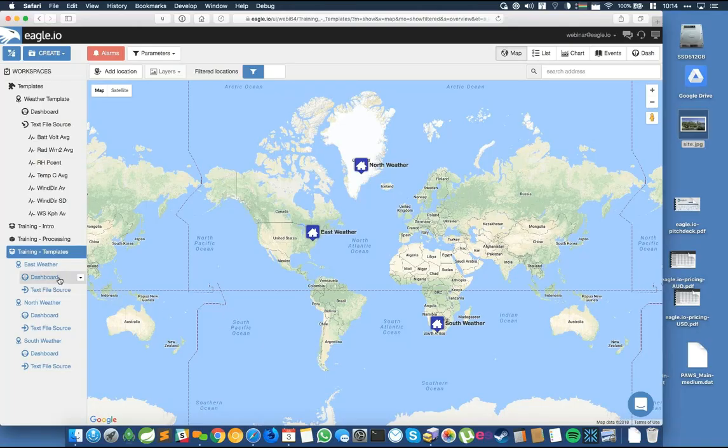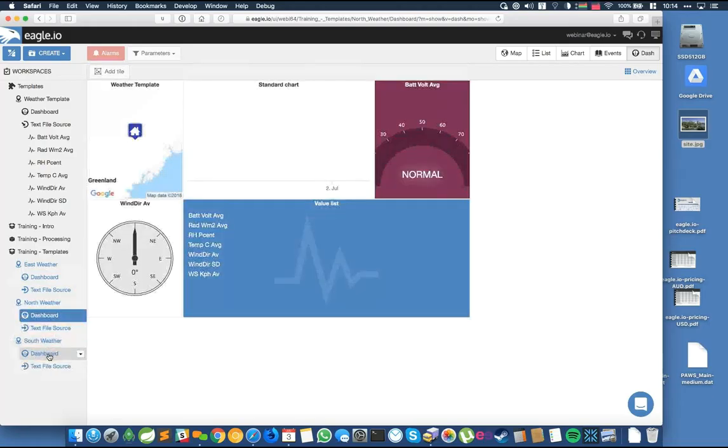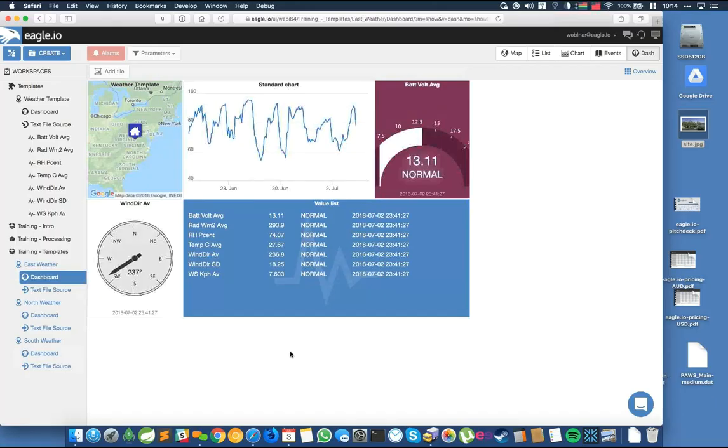So if we go to the dashboard on each one of these instances, you'll notice that the location that it marks is slightly different. So even though the configuration is the same, the actual data associated with each instance is unique. And you'll notice here on the east weather station that I've already transmitted some data to this particular site, and that's why you can see some data there, and see the current values. Whereas the other guys haven't got any data loaded in, and we'll have a look at doing that in just a moment.